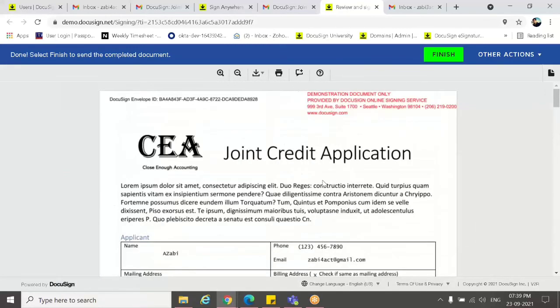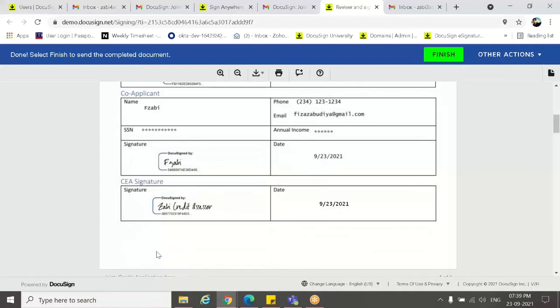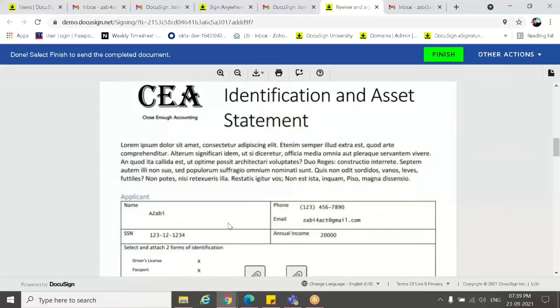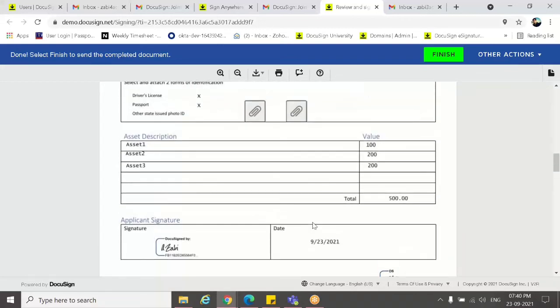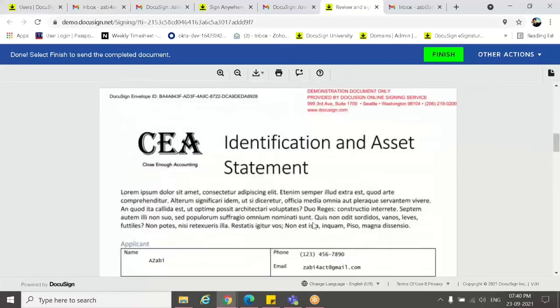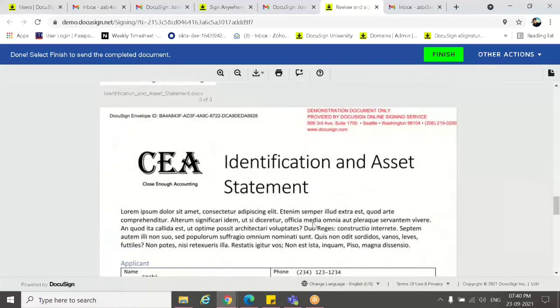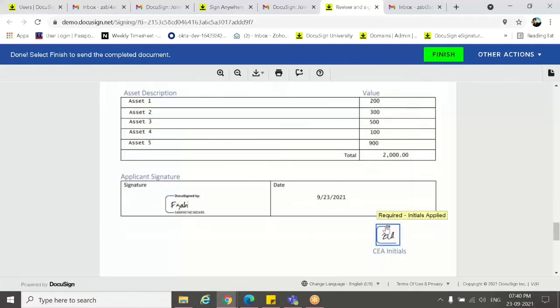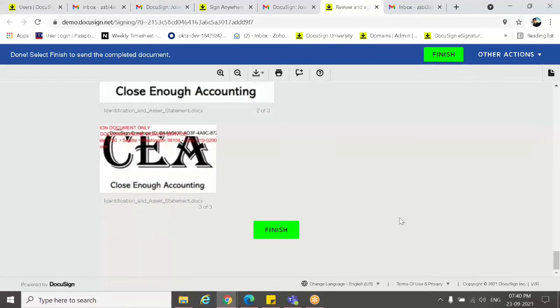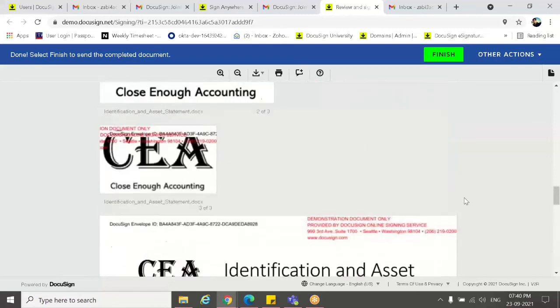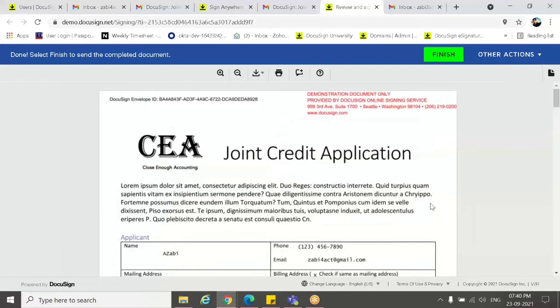So here we have the joint credit application, and we have signed here for credit assessor and initials for the applicant form and initial for the co-applicant form. So only this much we have to do from the credit assessor. So we can go ahead.